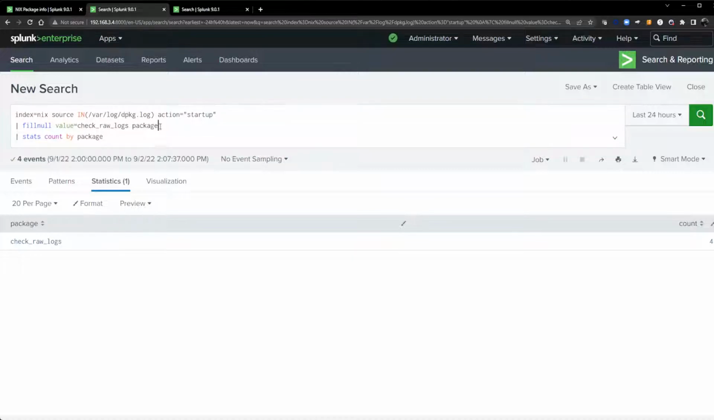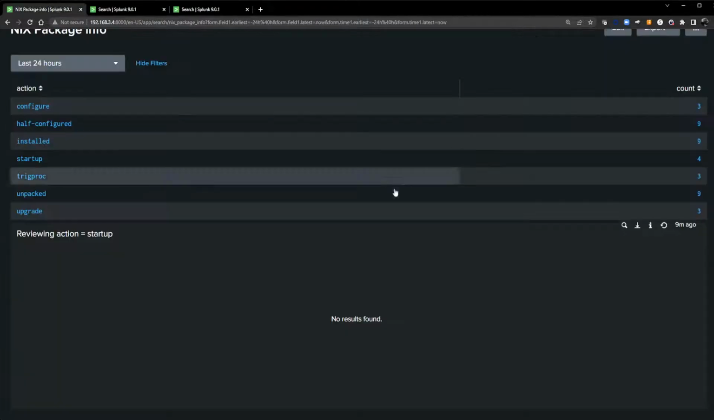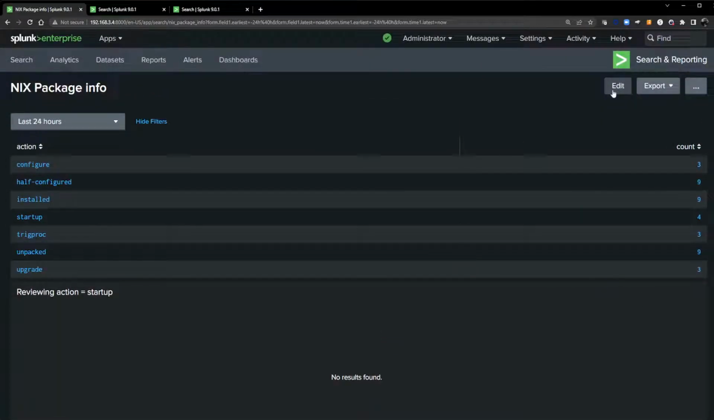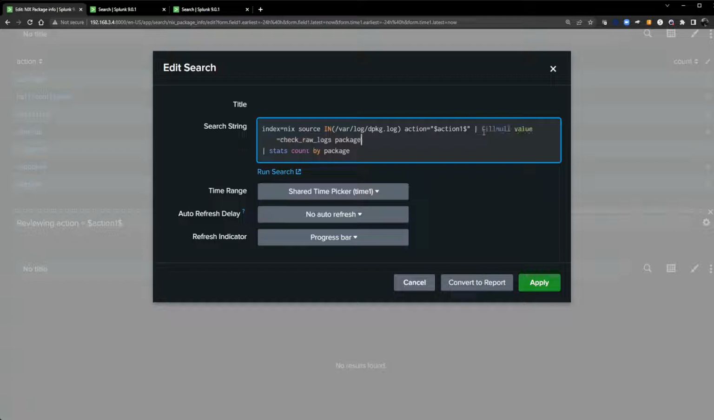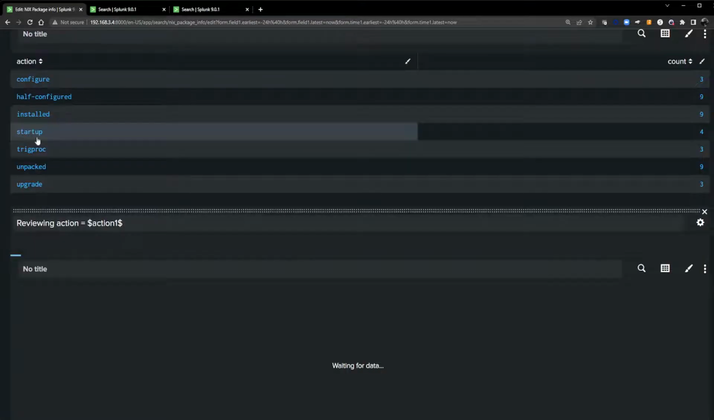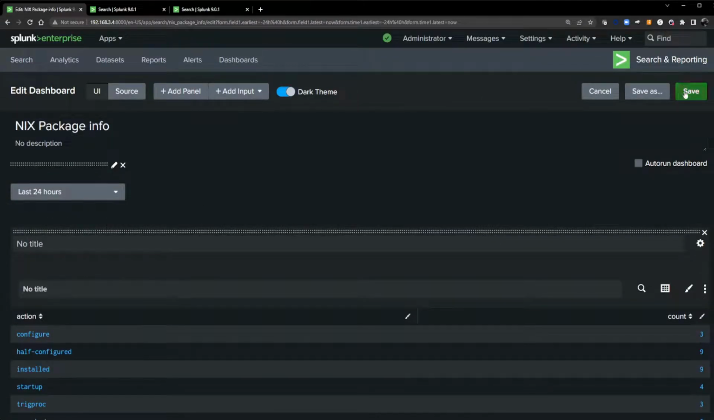So I'm going to actually copy this fill null and go back to my dashboard that I'm building, click edit, and go into edit this search and add that line right here. So now when I hit apply and somebody clicks on startup, they will get, hey, go check the raw logs. And you can put whatever you want in there. So let's click save again.